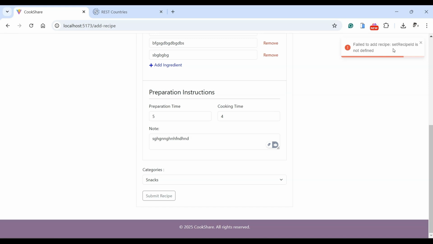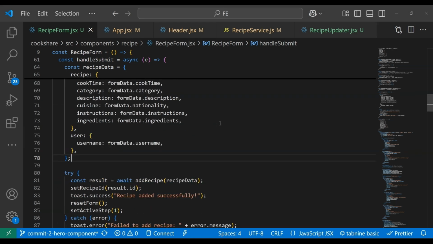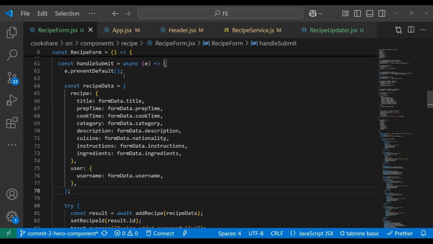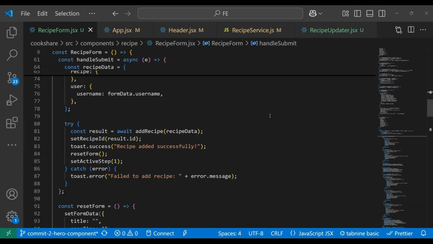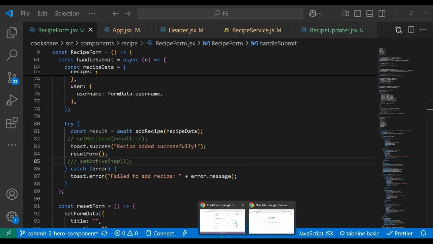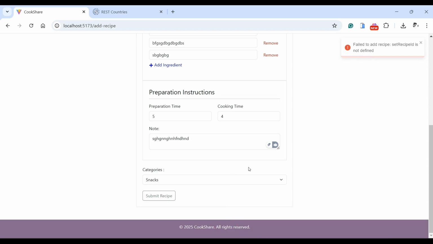So right here we have "setID is not defined." Okay, let's go back there. So right here, this is the handleSubmit. Here is the result. Okay, setID. We're going to comment this out for now because we've not made use of this yet. Also going to comment this out because we've not used it yet. So now let's go back here and send it again.